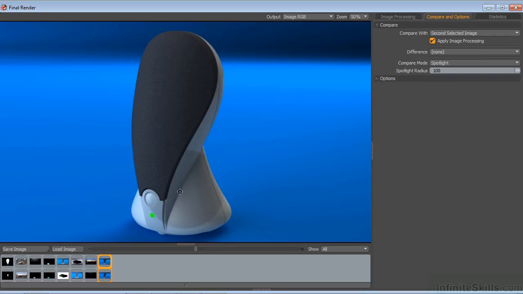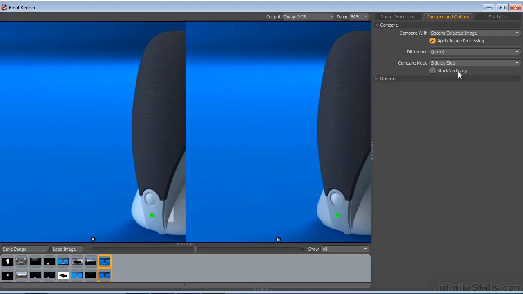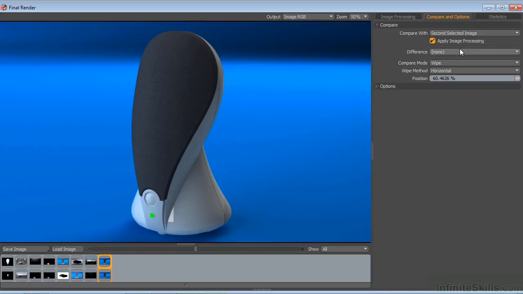Now, if we use the spotlight, it's also a good way to drag it over the model and see the differences between the two. You can change the spotlight radius if you need to make it smaller to look at certain areas, smaller detail. And we can also compare side by side. Side by side is a good option depending on the type of model you're looking at. In this case, exactly the same view, exactly the same angle, exactly the same scene, wipe or the spotlight are going to be better options than side by side for us.